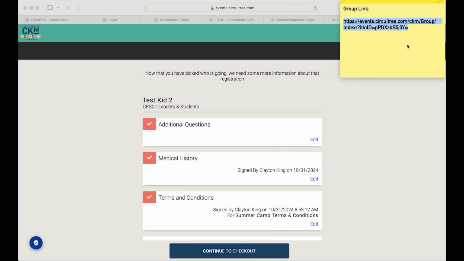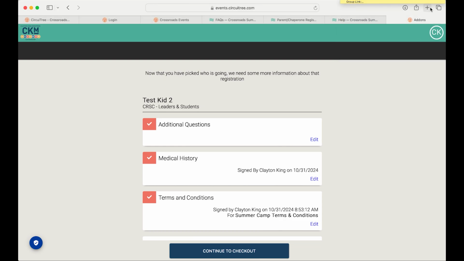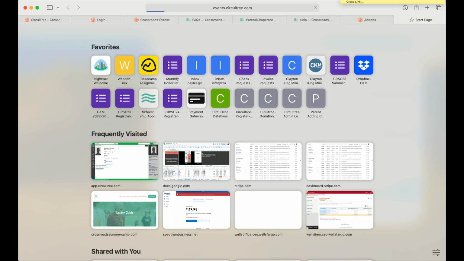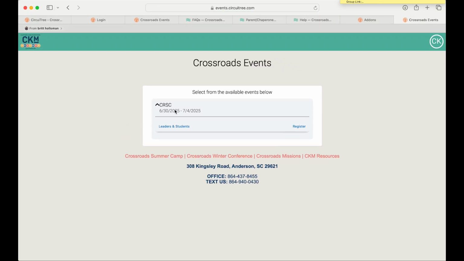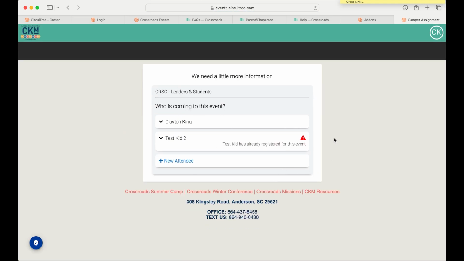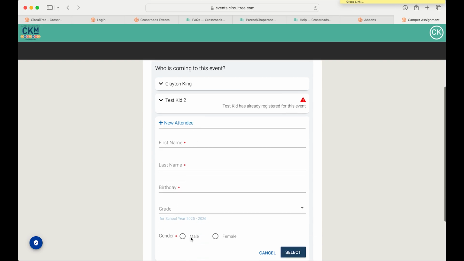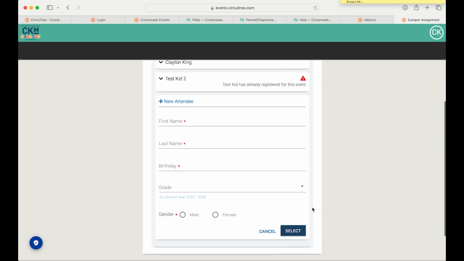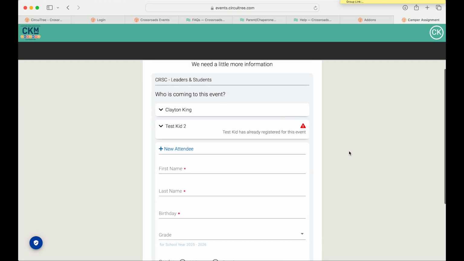If you have two students coming or more than that, or you're coming as a chaperone and your student's coming as a camper, then you're going to return back to this group link that you originally had. You will just go back there and redo the process basically to add another student. It'll take you to this page here where you'll see you have one of your students registered, but if you need to add a second, you'll just enter that information here and you'll be prompted in the same way to fill out all the forms that we need for this event.